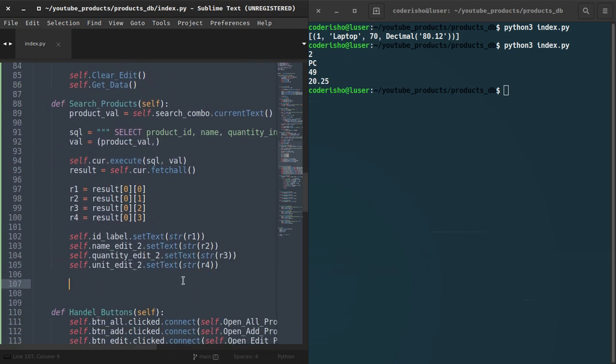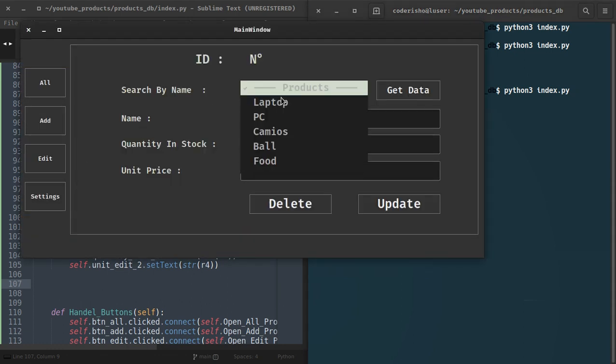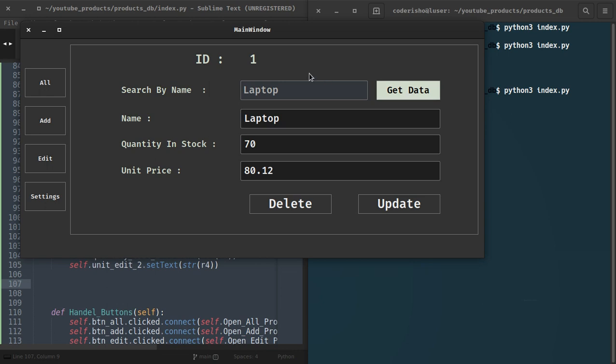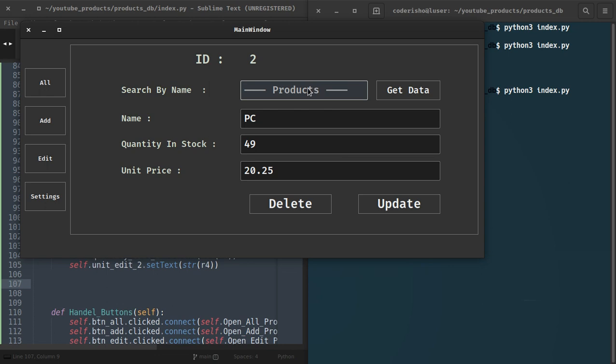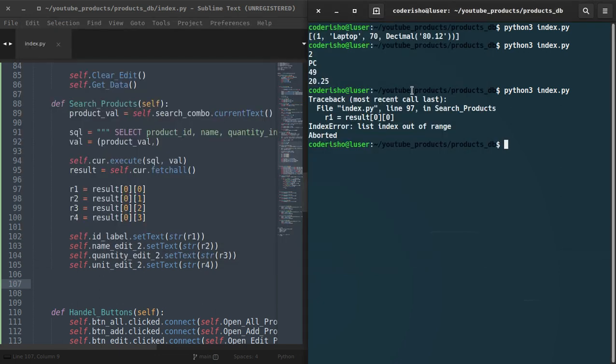Hopefully, if we run this again, it will be what we hope. Laptop, get data. Everything changed to our specific values. Everything is checked, but what if we select the default product? It will give us an error and exit. I bet on that. Yes, list out of range, abort.